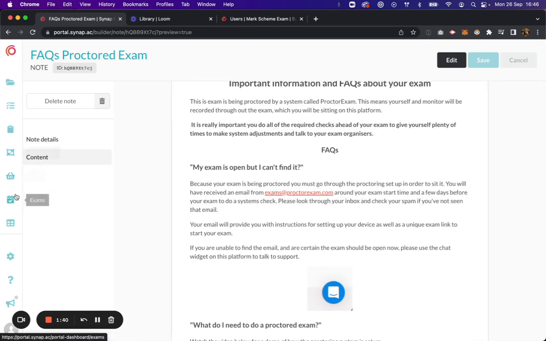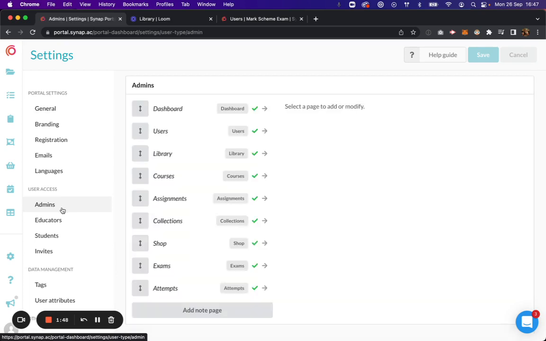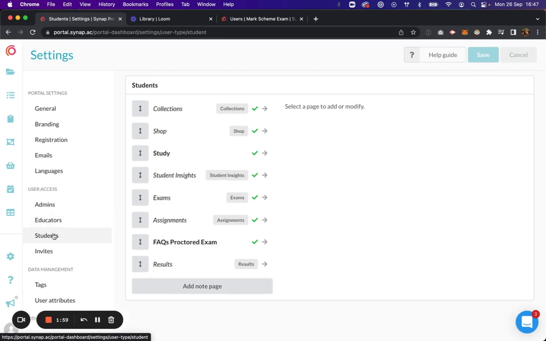Great, so now that's done, I'm going to go into settings using this little gear icon here. And then I'm going to have a think about what user I want to pin it for. Do I want to pin it for the admins? Probably not, because they're not going to be sitting the exam in this case. Educators, those are your sort of managers or teacher user types. Again, they're not going to be the ones doing exams for me. So it's the student type that I want.